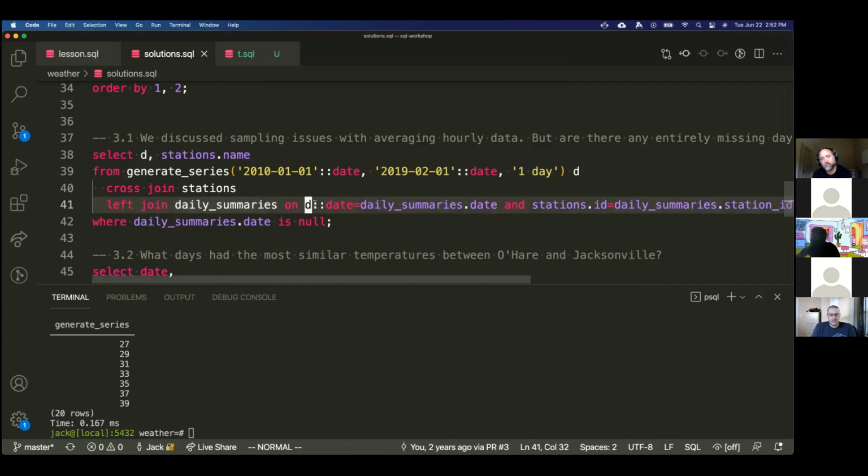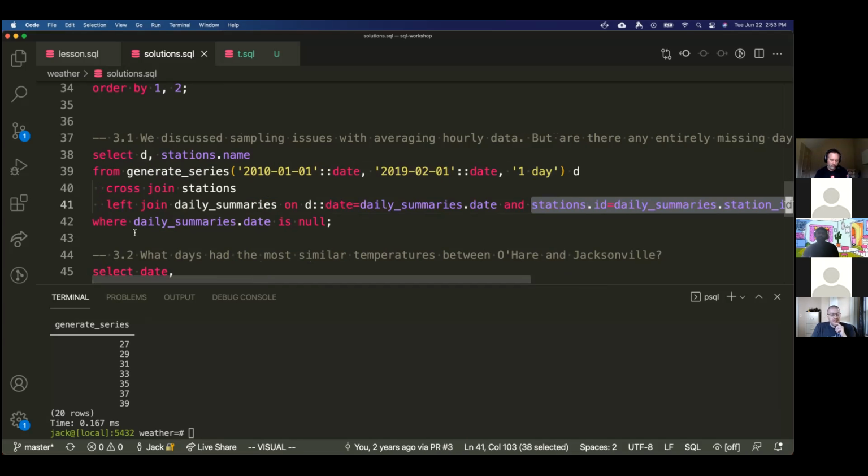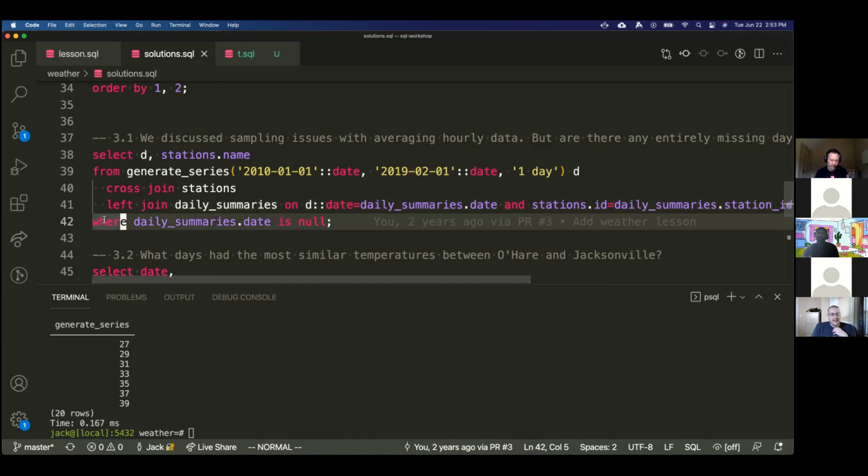And our condition is going to be the date is the same. We have this little conversion operator here because generate_series actually works on timestamps, not on dates. So D is actually a timestamp at this point. We need to convert it to a date so it's comparable here. But if the date is the same and the station is the same, we match those things together.